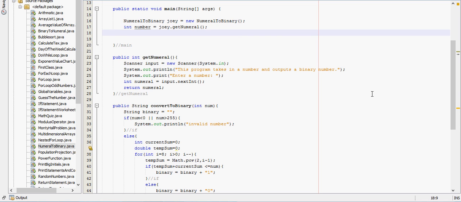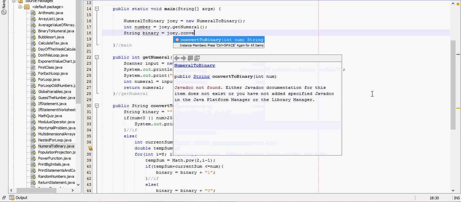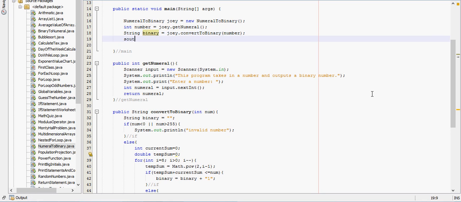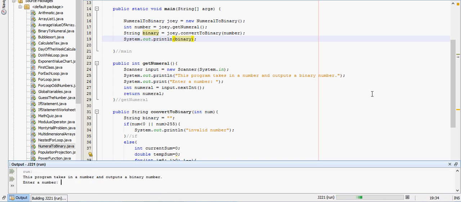So we'll say, and it's going to output a string, so string binary equals joey.convertToBinary, and I will send in the number. And then I just want to print the string, so binary. Run this program to make sure it works.